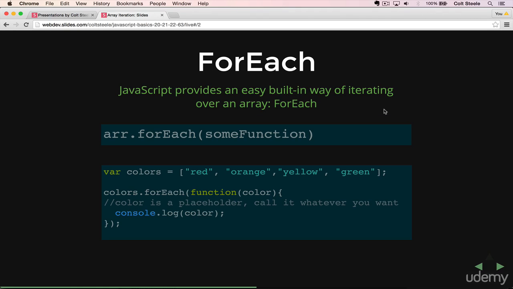So we're going to talk about how you write a function that takes a function as an argument and then executes that function inside of it.